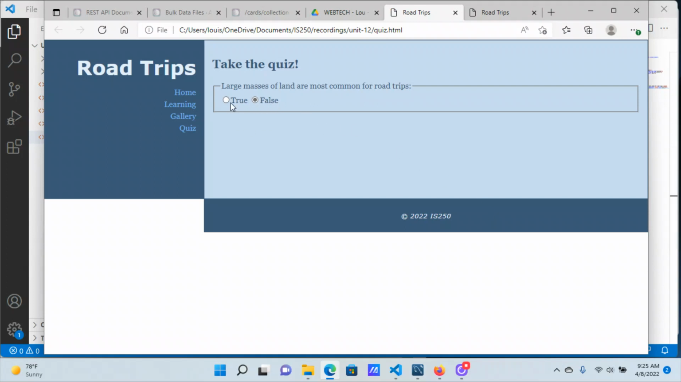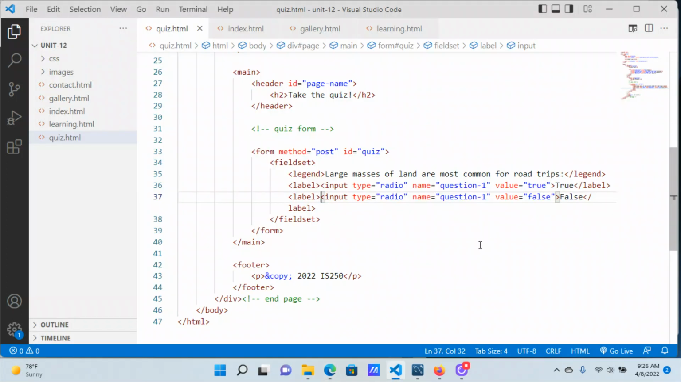This is one of the things that I'm going to be requiring no matter which fields you have in your quiz or your contact page. I'm going to be definitely requiring labels for all of your forms. Okay, so I think that's it as far as this one.